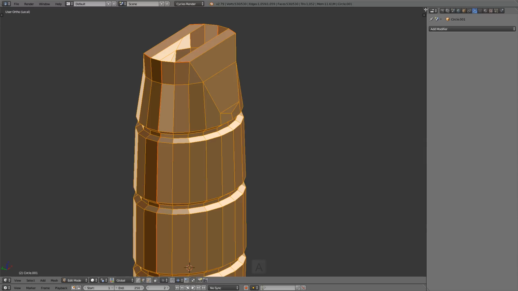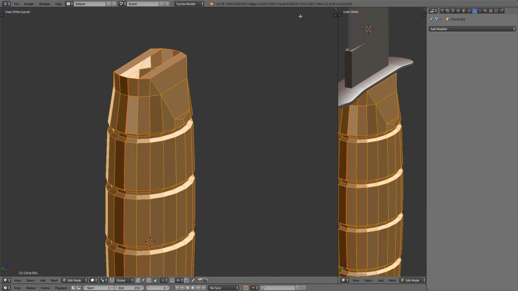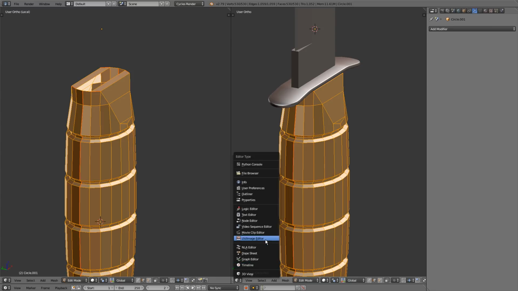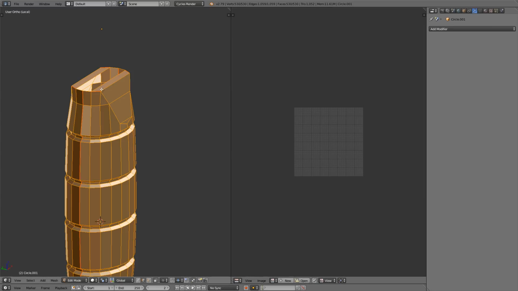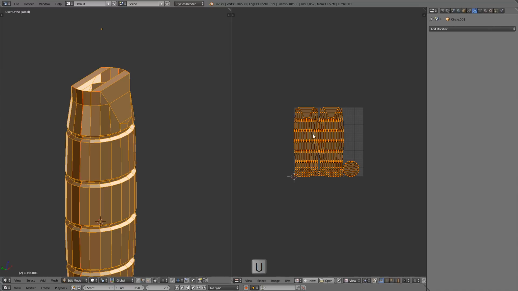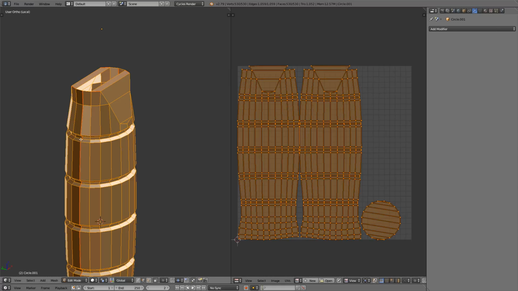And let's split the window. So I'll go up to the top right, left click there and drag it to the left. And now let's change the right side window to the UV image editor. And let's UV unwrap these just to make sure everything looks good. So let's press U for the unwrap menu and just simply select unwrap. And Blender will calculate the unwrapping based on where we've placed our seams.